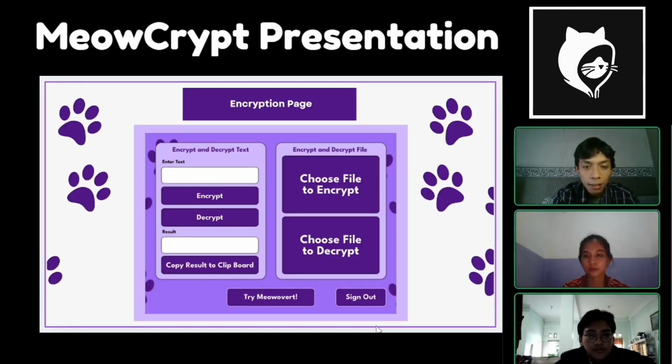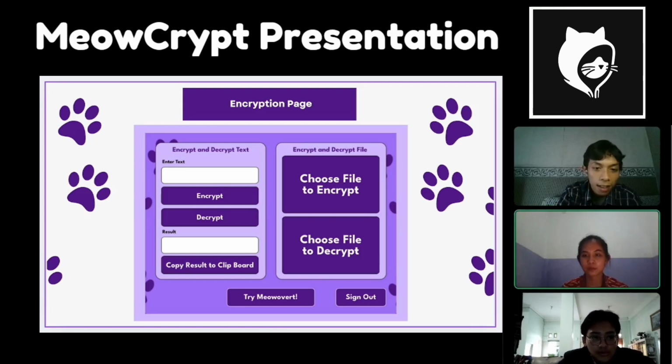So this is the encryption page, the second page after you log in. There are quite simple elements. The first is the encrypt and decrypt text. We input the text that we want to decrypt or encrypt, and the result is under there, and we could copy the result to our clipboard.